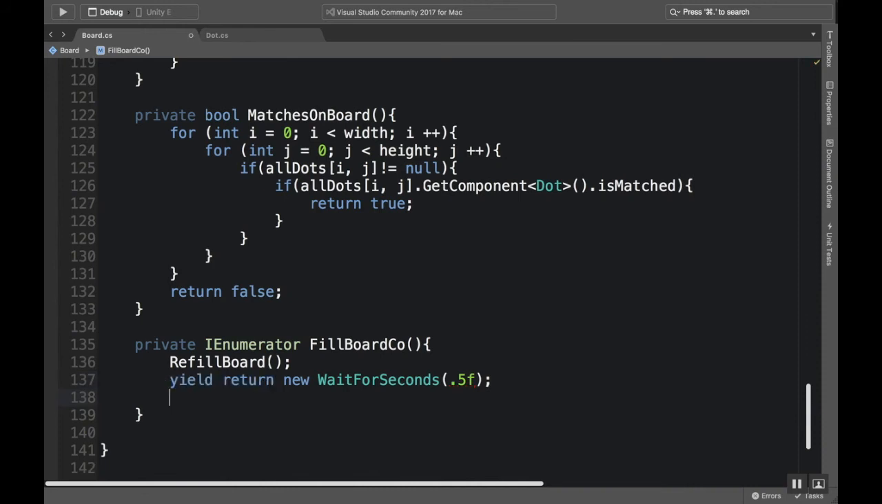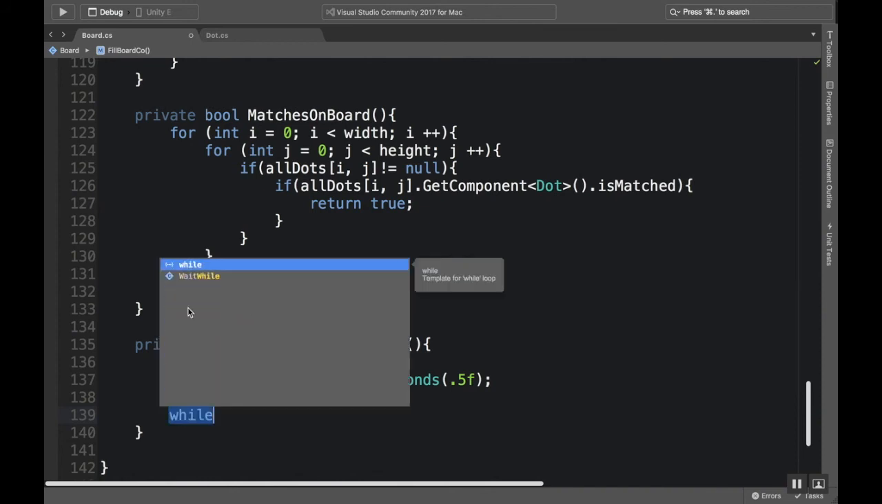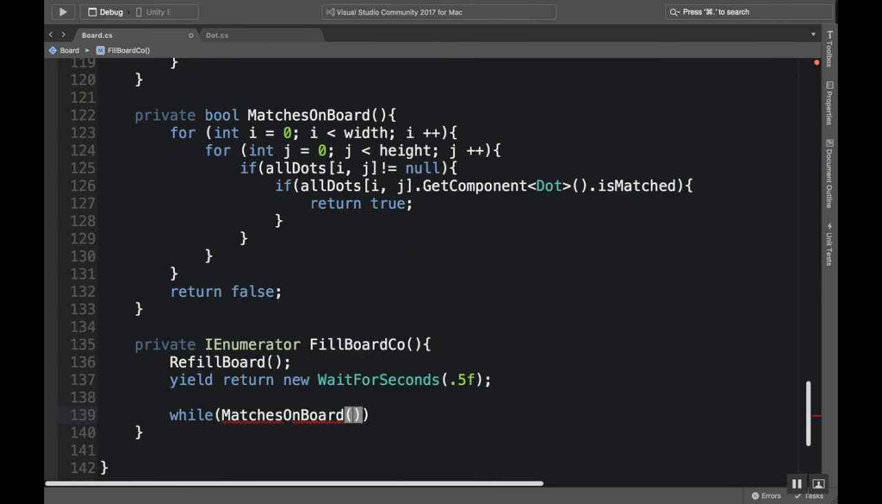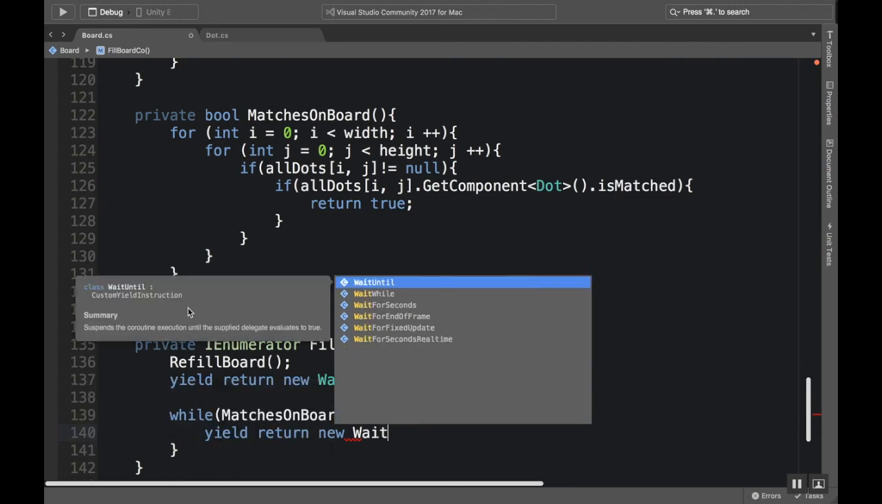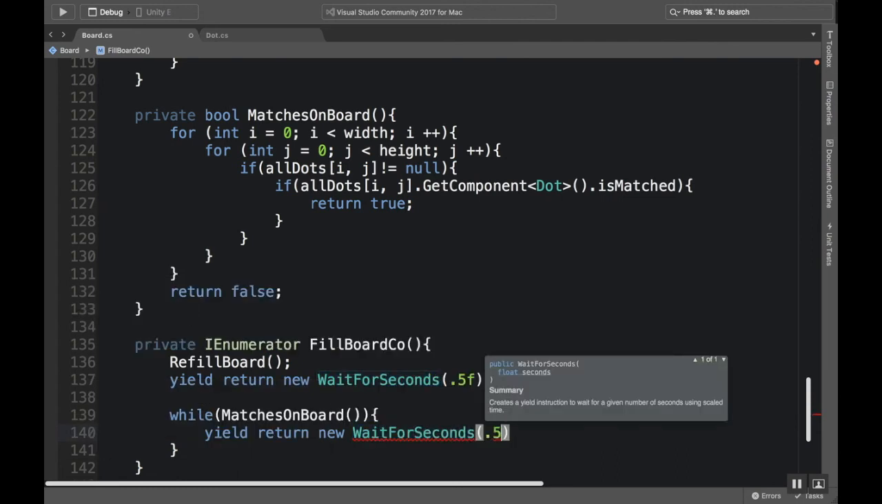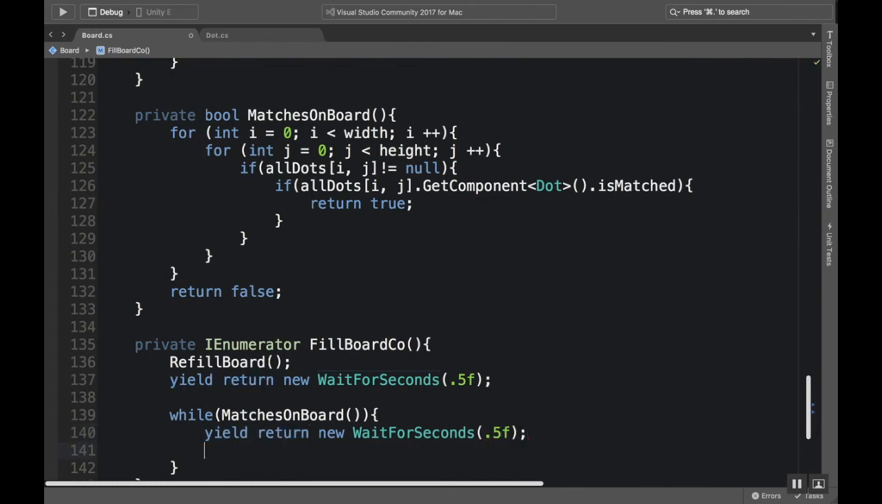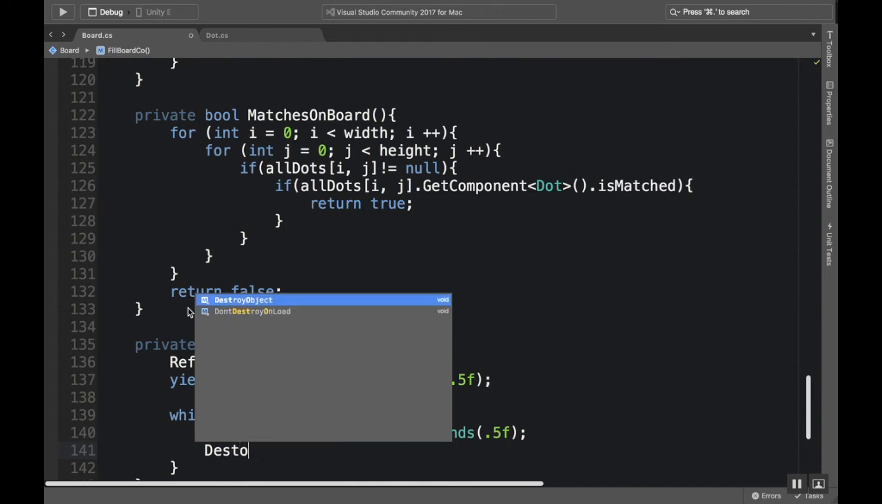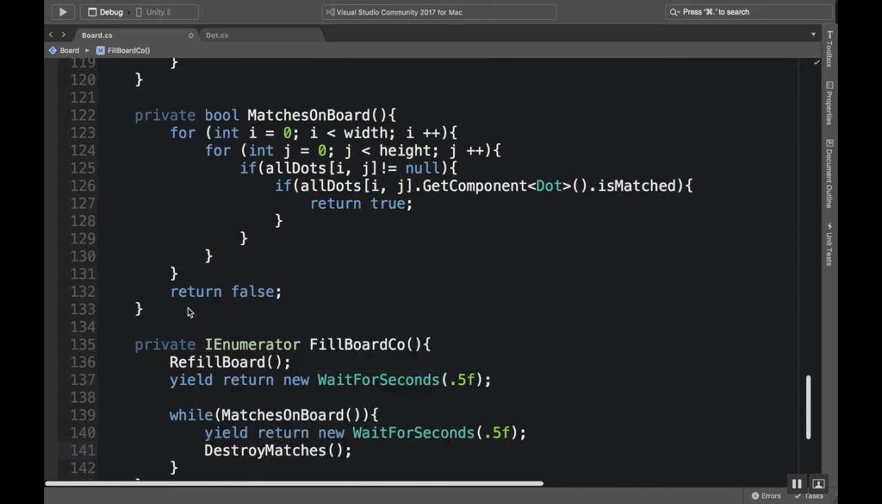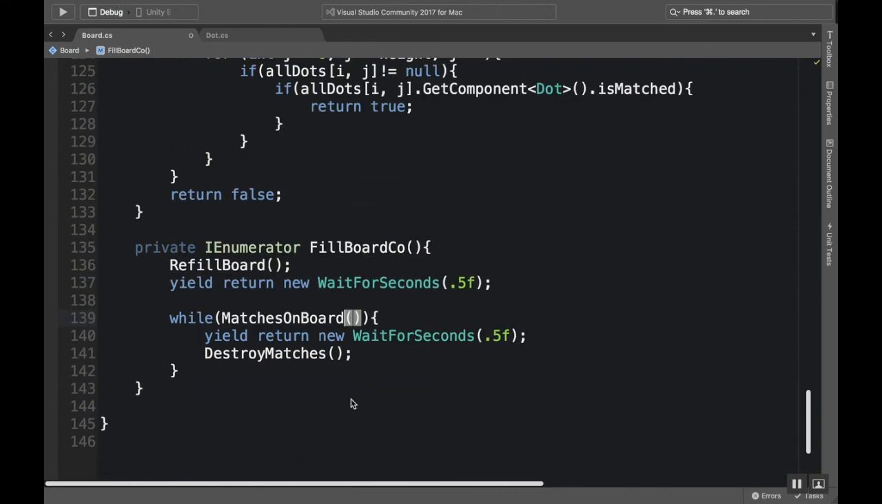And then after it refills the board, I want it to check to see if there are matches on the board. If there are matches on the board, fill that again. If there aren't matches on the board, then move back so that the player can move. So I'm going to create another while loop. So while matches on board, so while that's true, then I want it to yield return new WaitForSeconds, and I'll have it wait the same amount of time, half a second. And then I want it to destroy matches. And then it'll just keep doing that. Now, that should be fine for now.